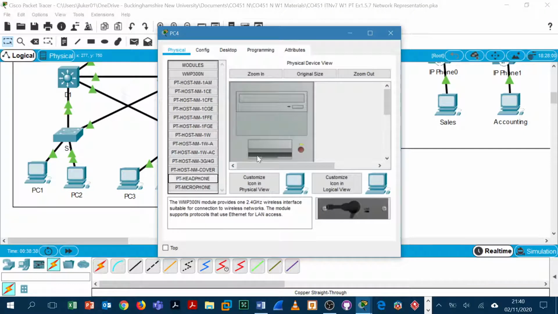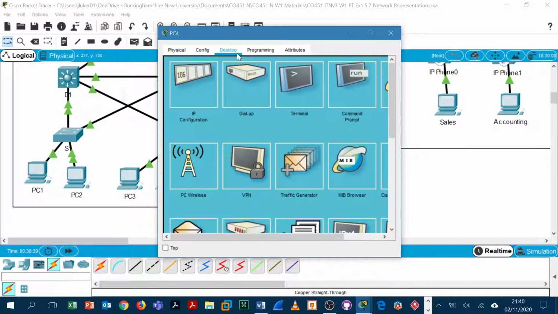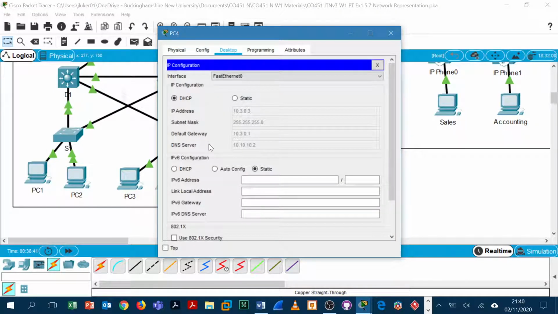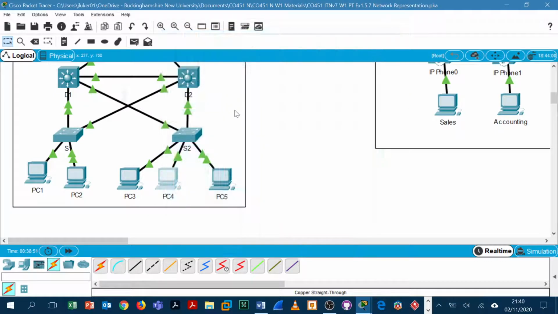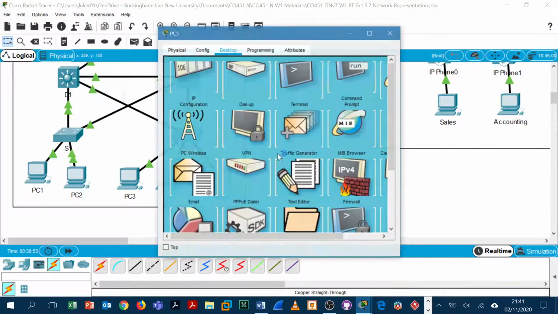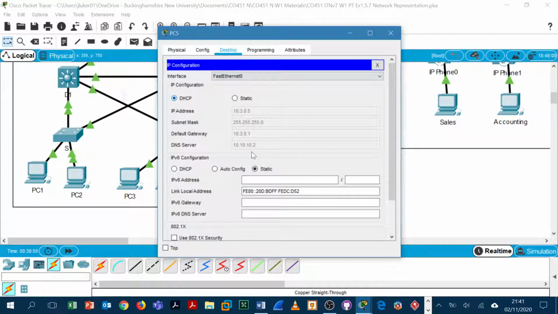In order to use ping, we need to know the IP address of the device that we want to reach. So this device, IP address 10.3.0.3. Let's go back and have a look at our configuration again, just briefly. It's also on the 10.3.0. So 10.3.0 is actually a network. They're both on the same network. One's 3 and one's 5.